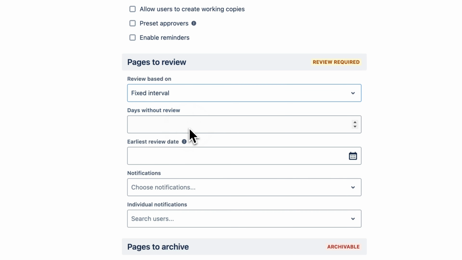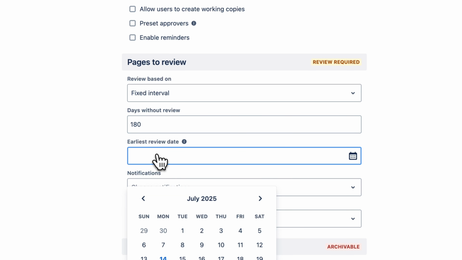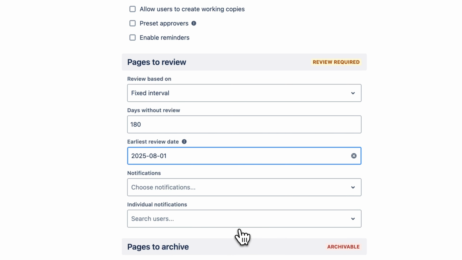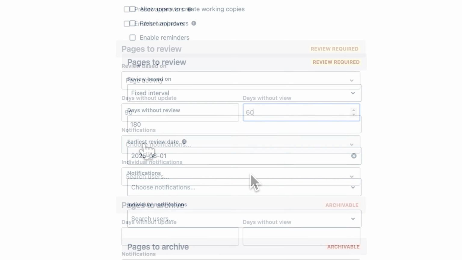Alternatively, you can base page reviews on a fixed interval. In this case, a page will be marked as Review Required if its last review is older than the number of days defined in the Days Without Review field. To avoid flagging all older pages immediately, you can optionally set an earliest review date. This delays the first review for pages that have never been reviewed with Breeze before. If left empty, pages will only be marked for review when they exceed the defined review interval.